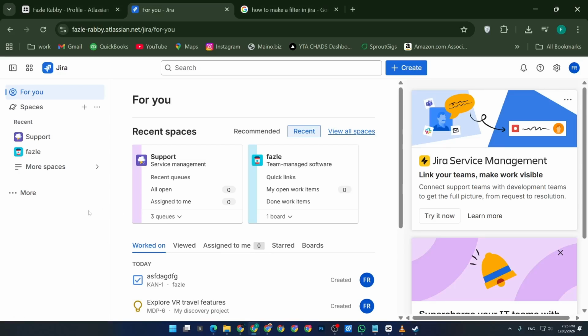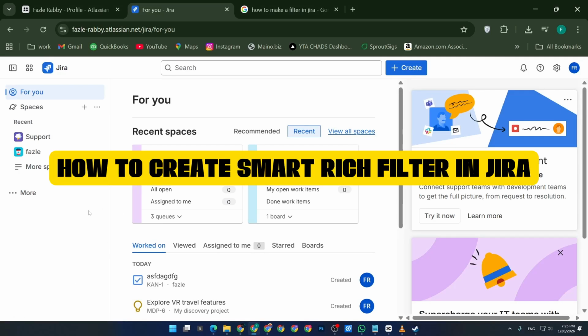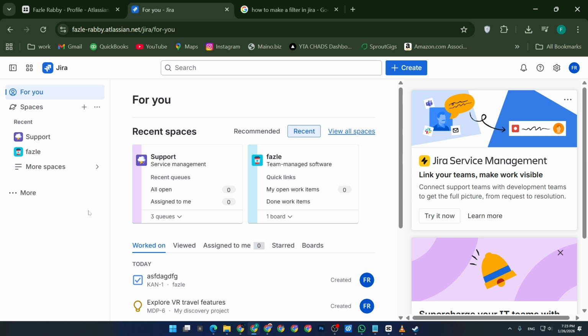In today's video, I'll show you how to create a smart, rich filter in Jira, even if you're completely new to the feature. This is a great way to make your dashboards clearer and your issue data easier to understand.